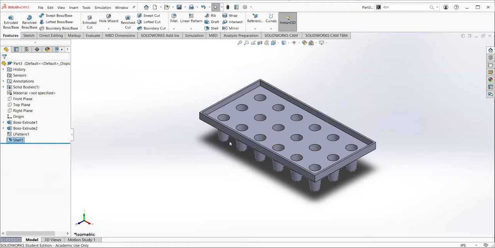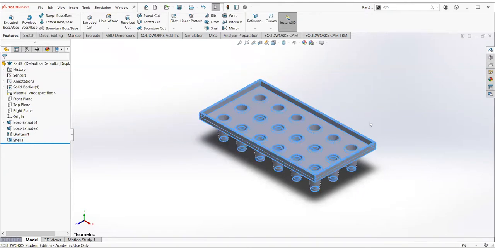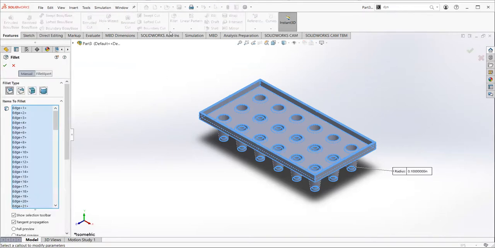As you know, it's hard for us to grab the test from the holders if they don't have some kind of fillet or chamfer. So hold down your control and press A. So you select your part. Then go to fillet, add the fillet. So it selected all your edges.